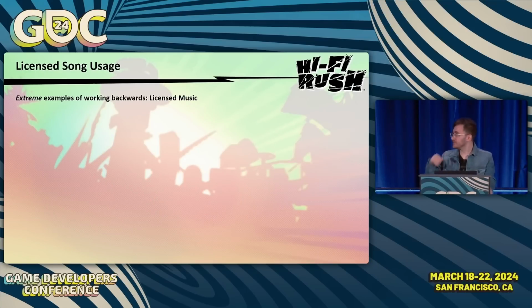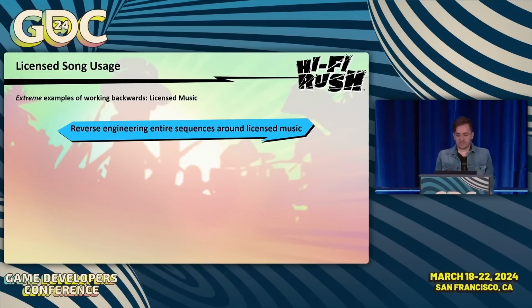And so those were just some ways that we approached the workflow, but then we had a very extreme version of this, and this was any time that we were using the licensed music in the game. This was because my stance on using the licensed music was that I wanted to pay tribute to the songs that we were using and not just use them as background music. So these sections were essentially reverse engineered around the song so that the gameplay would sync up with it in all aspects.